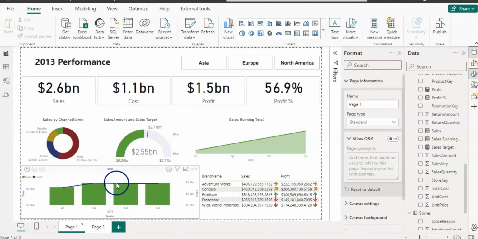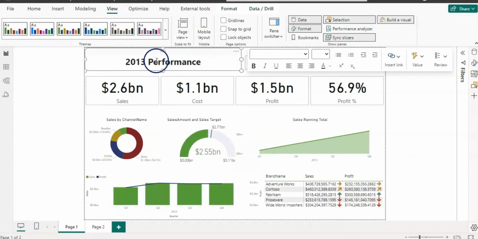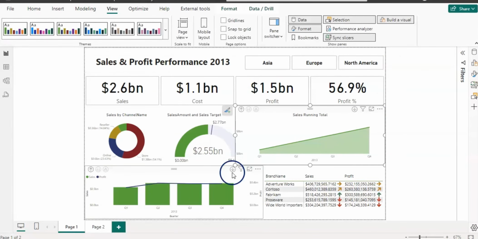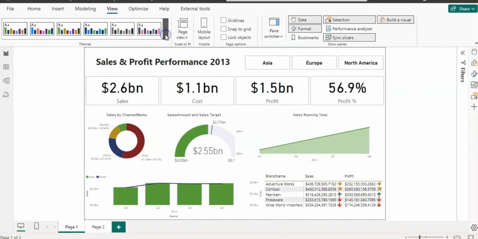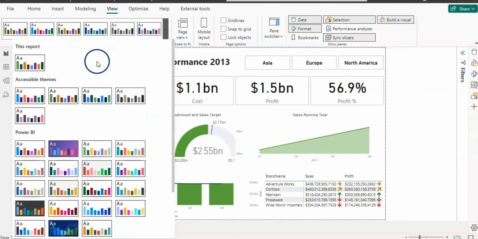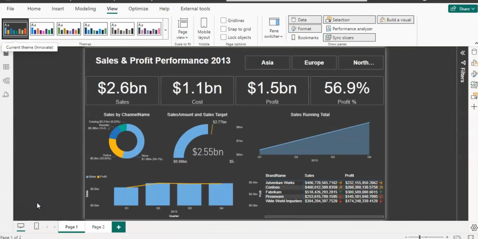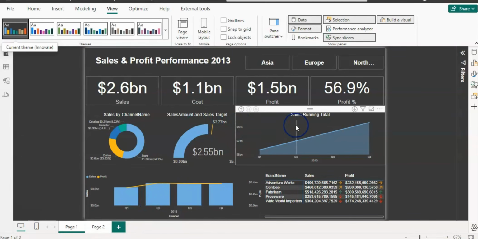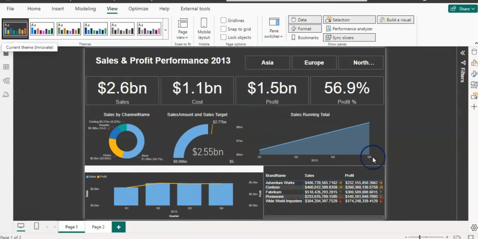Now we are going to select our theme. We can actually give a name like sales and profit performance. Yeah, that will be good. So sales and profit performance 2013, and let's choose now the theme. On the View tab you have a lot of different themes here. For now let me choose this one, the black background, and our report will look like this. So I think this is beautiful, and our tooltip as well adopted our theme, so that is beautiful.